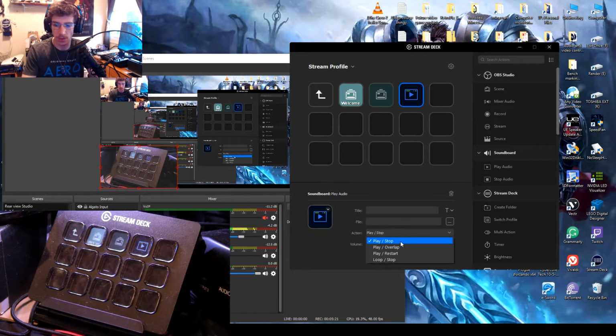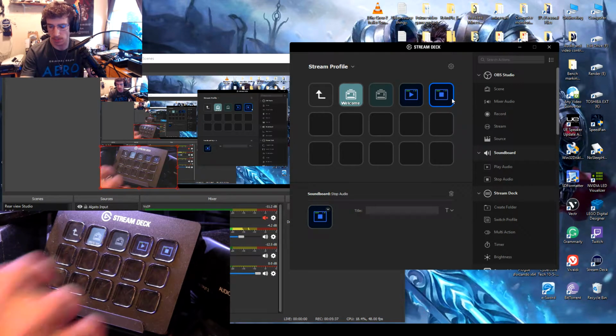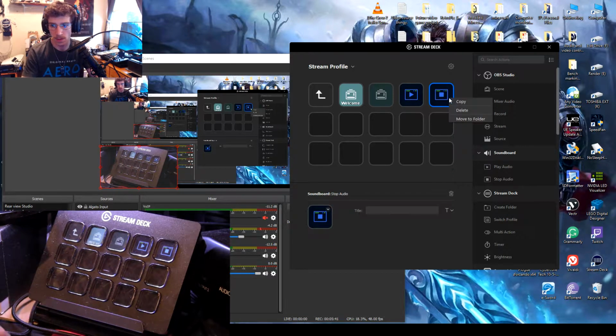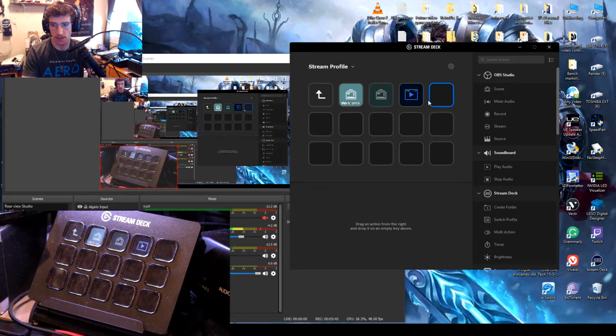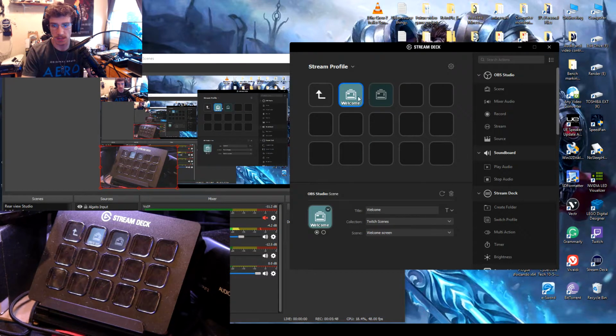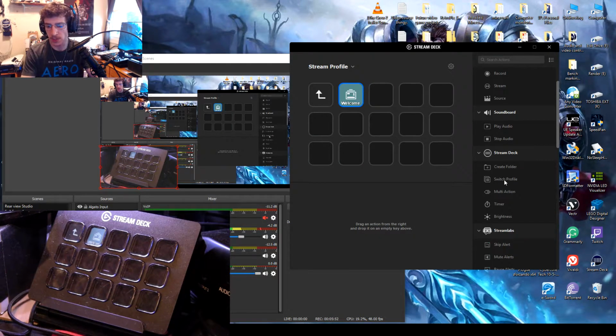You can tell it to either play, stop, play, overlap, play, restart, or loop and stop. A couple of these are actually brand new. I haven't seen these recently. And if you need an emergency stop, you can have a simple stop button, which will actually kill the action altogether for audio. So that's for sound bites. And of course, we established how scene switching works.